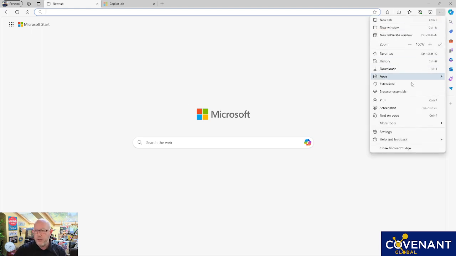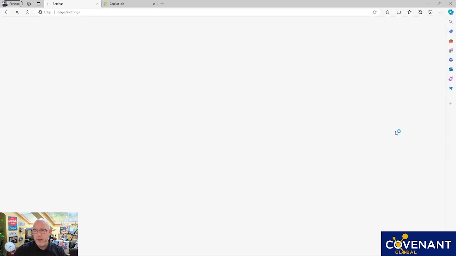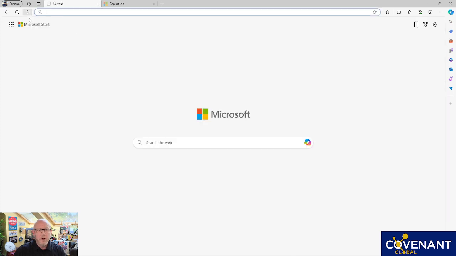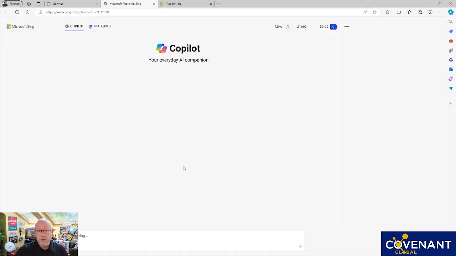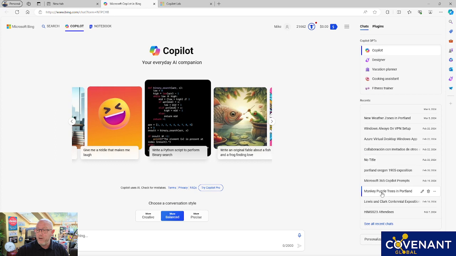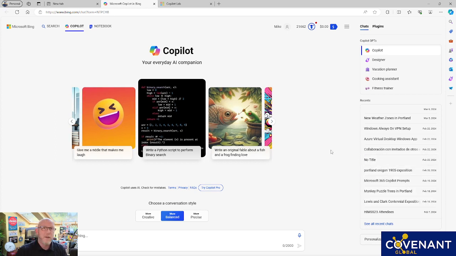Up here, I'm going to show you, from a contextual perspective, that I am logged in to my personal account right now. So I'm going to show you the difference here. If I hit Copilot, I'm logged into my personal account, and this is what I get. You can see all the questions I've asked over here, like monkey puzzle trees in Portland, because I have a big monkey puzzle tree around my house. But I can ask Copilot, and I have creative, balanced, and precise. And this is using essentially the ChatGPT-3 engine here. So that's what it looks like.